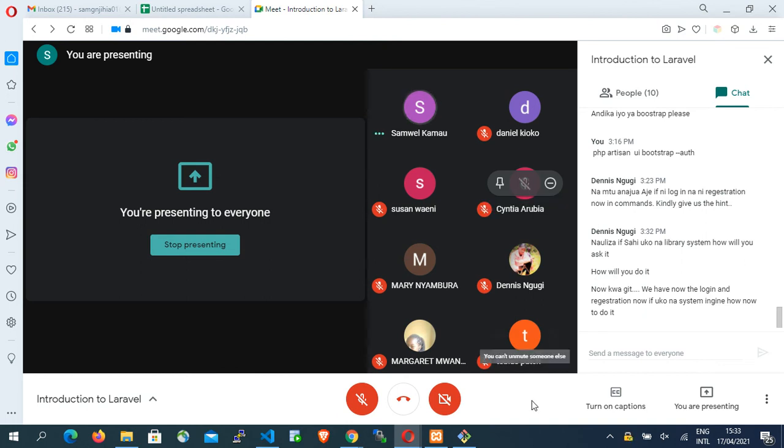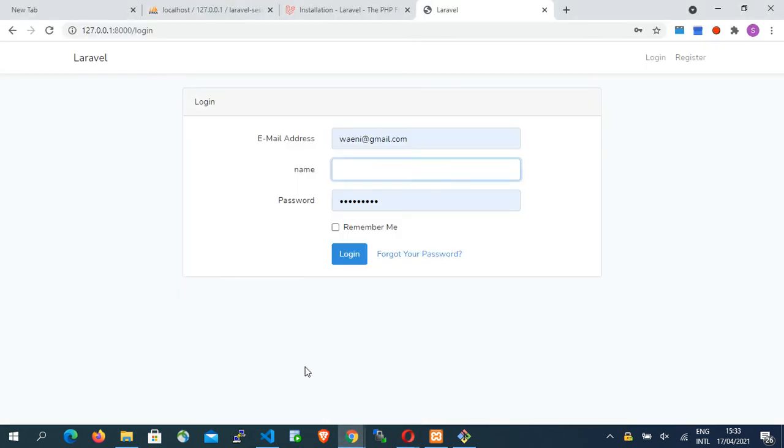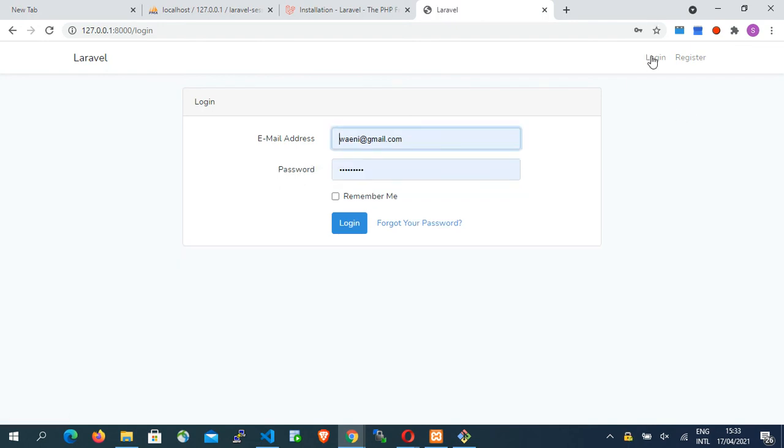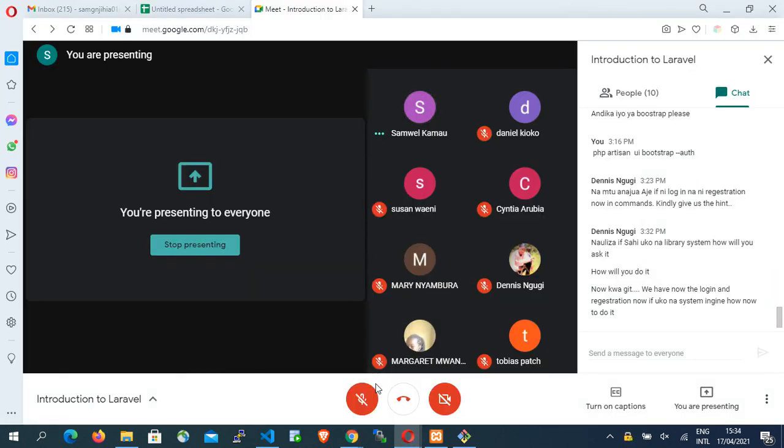So venye nimetengeneza hivi, this is just the first step for any application, lazima ukuwe na login. So hii application unaweza tengeneza any system that you want. From here now you can proceed after kulogin. Sasa onyeshana vitu zako, kama ni library management, onyeshana the various department and the various list of items that are there after you login. Sijui kama nimeanswer your question. It's like your question is not that clear.